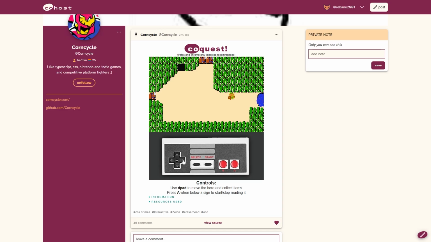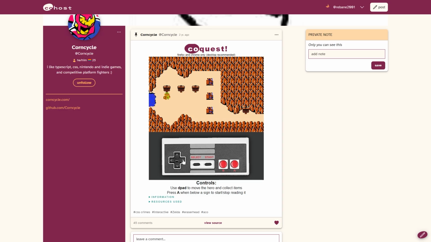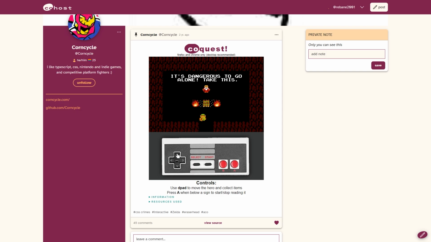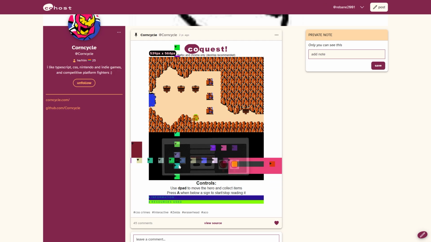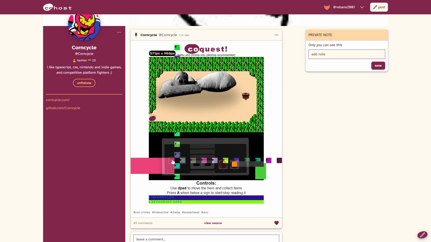So next we have this CoQuest project by Cornsicle, where you can actually move around by just clicking the buttons on this NES controller, and you can go to different rooms and read signs and stuff. And the way this project works is that it's using the same details elements as before for the buttons, but it's doing a clever trick where every time you click a button, it's adding 1 pixel of width or height. And in that way, we can store data.